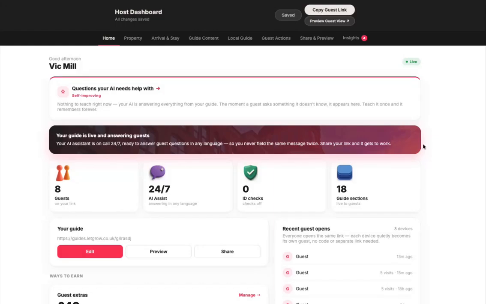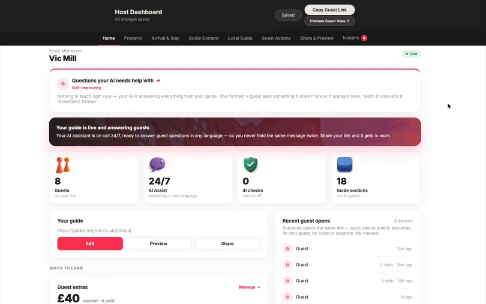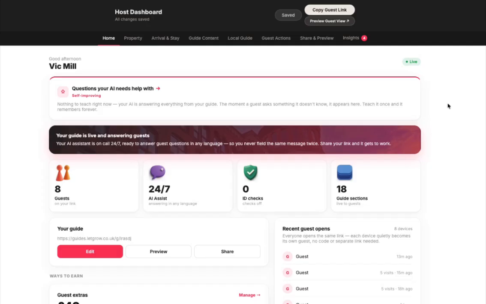Hello guys, so today I'm going to be taking you through the view of the host dashboard. Although we do have a host dashboard view on iPhone or Android, this one in particular is on the desktop view, so feel free to have a play around on either of them. I'll take you through everything that we've got on here, the features that you might not be aware of. So we'll start from the top and work our way through.